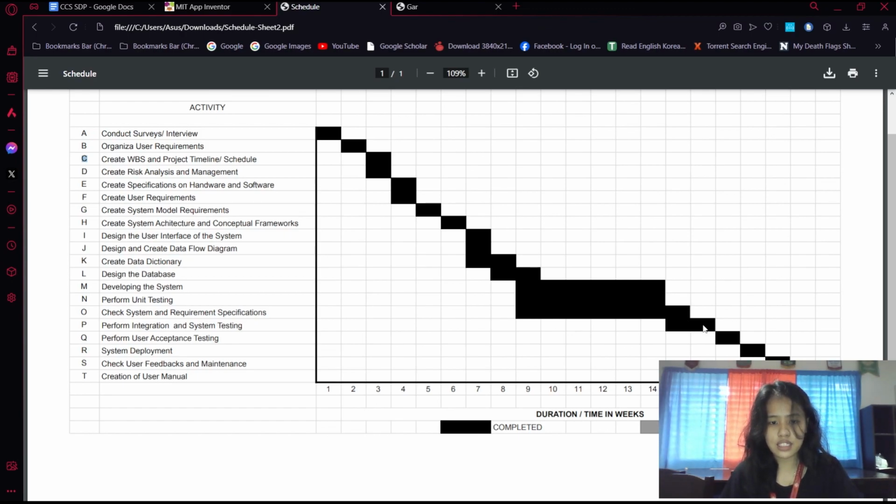By week 16, we are still performing the integration and system testing. By week 17, we are performing user acceptance testing. By week 18, we started to perform the system deployment. And by week 19, this is by December, we have started to get and check the user feedbacks and maintenance, and that's all for our project schedule.